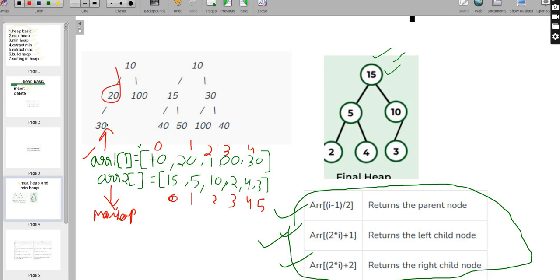Okay, in the mini array, what is the index of the 20? The index of 20 is 1. So if we look at these formulas, we have to find the root. It returns the root, it returns the parent node. Parent means root. So if we apply this formula, what is this formula? Array, first let me write array, I minus 1.